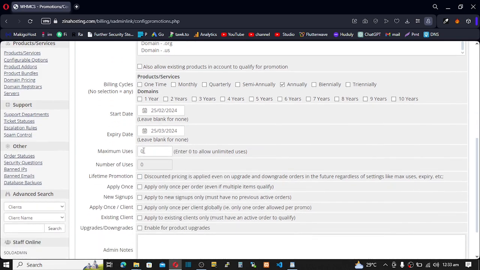Maximum users, how many users are allowed to use this promo? You can enter that here. If you leave it 0 or limited, users can apply it. Now do you want it to be a lifetime promotion? That can be done here. Apply it once, please. Let's make sure they apply it once. If not, they will use it and next time use it and use it again.